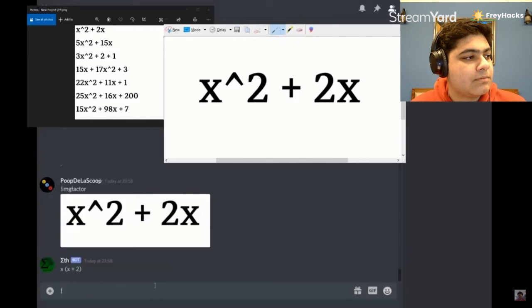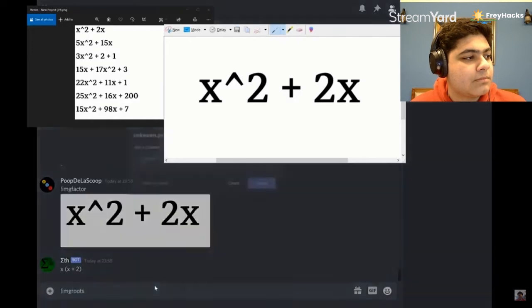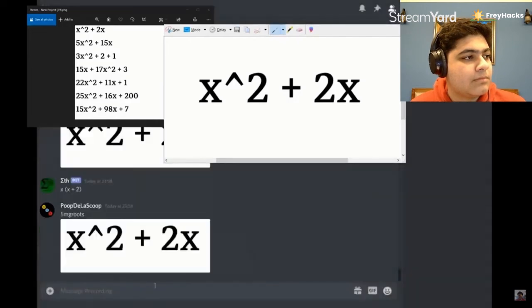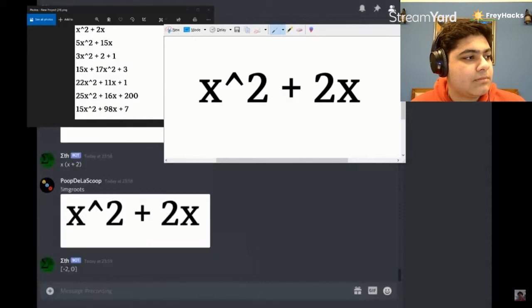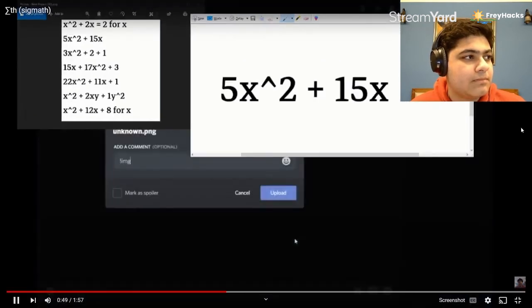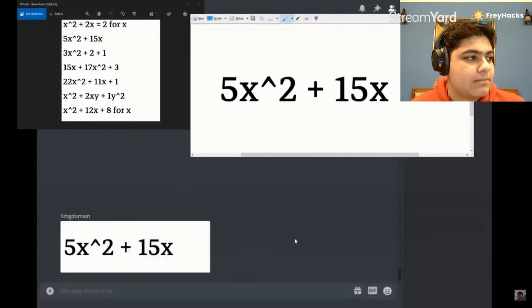Want to find the zeros, the roots, or the solutions for the same expression? Do the exact same thing, but just with img roots instead. And yes, it works for domain and range too.